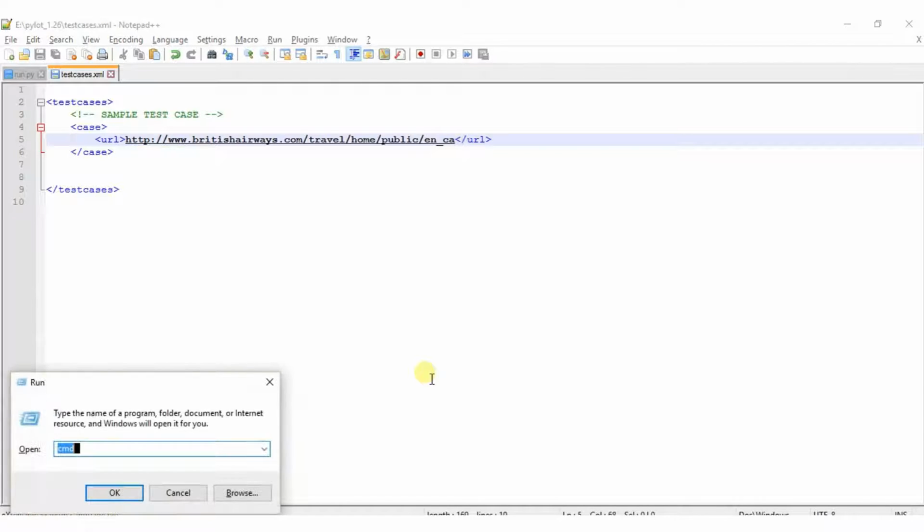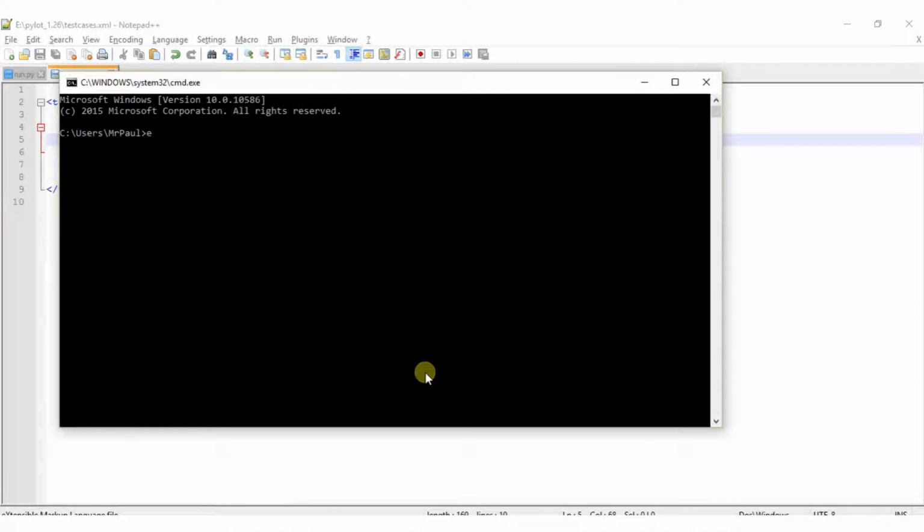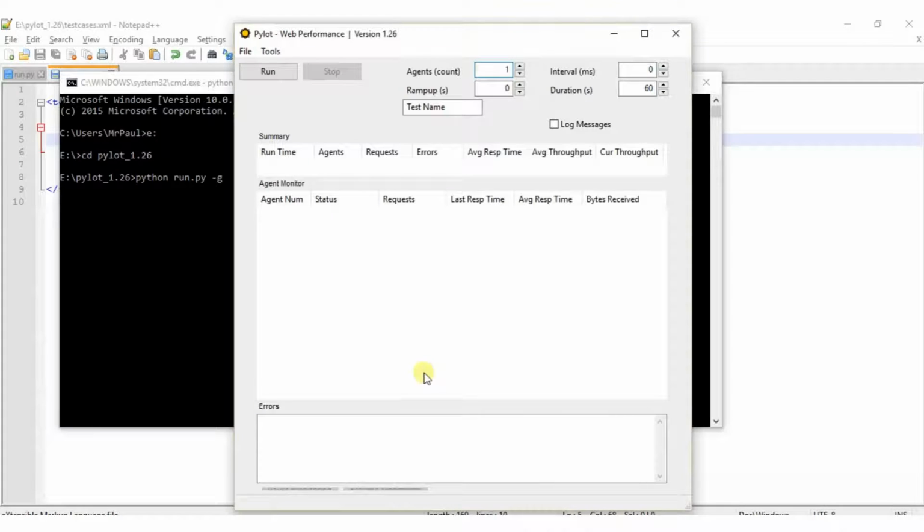Now just open the command prompt and go to the location where you have extracted your Pylot file so that you are in the same folder, and now write the command python space run.py space -g. Now this will open Pylot's window.